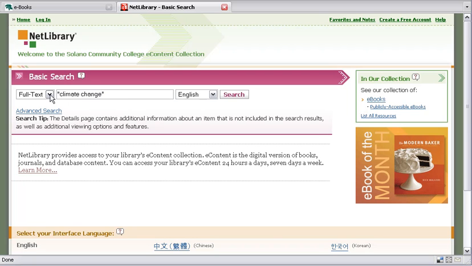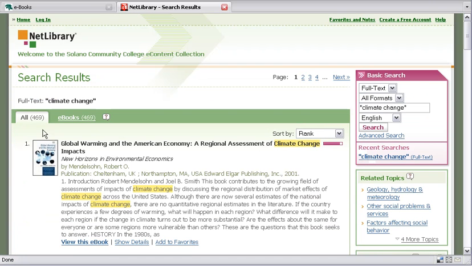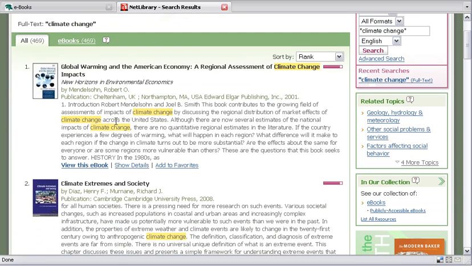Okay, so we're going to do a full text search for climate change. And in NetLibrary we have 469 search results for the phrase climate change. And if we scroll down, you can see NetLibrary has highlighted our search phrase for us so we can kind of see how the database understands what we told it to do.